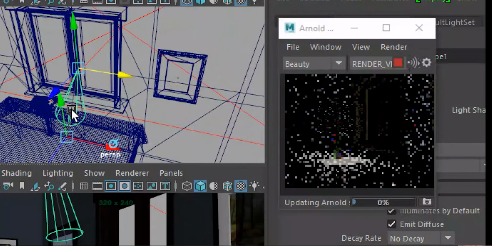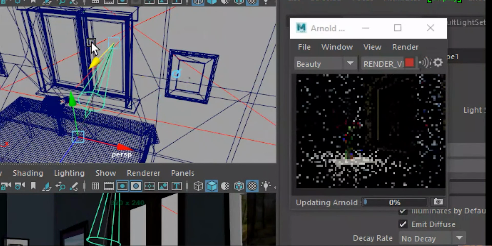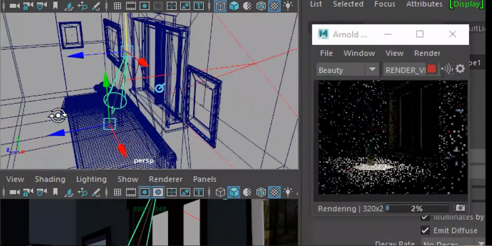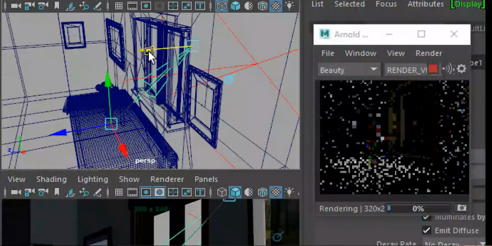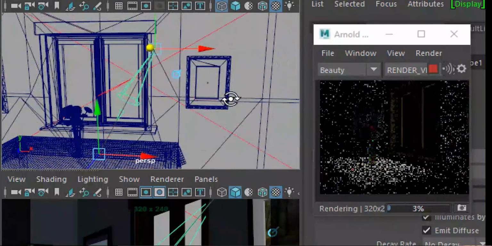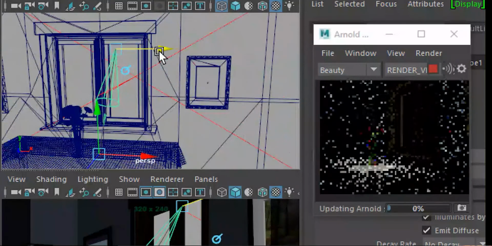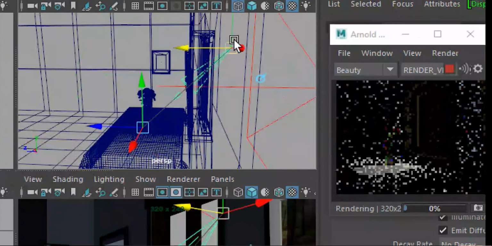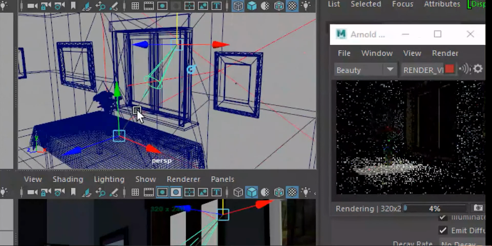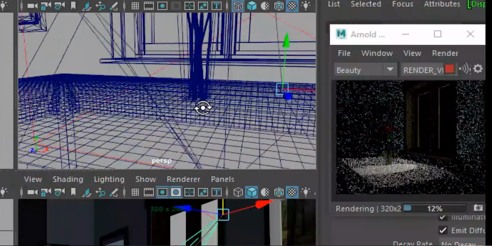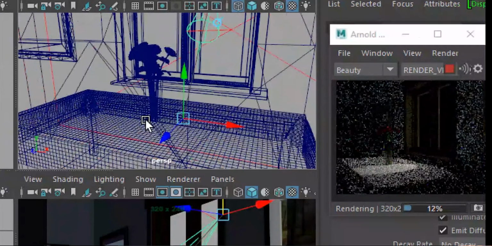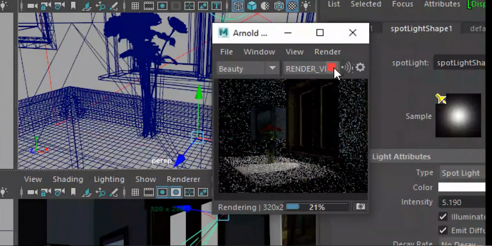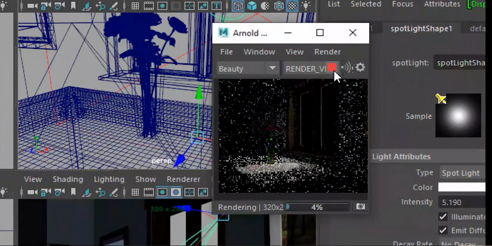So you can even position this light outside the window. It would give you a feel like the light is coming from outside the window. Look at that. Position it outside. Okay, let's focus here. Let me just stop this and render it once.